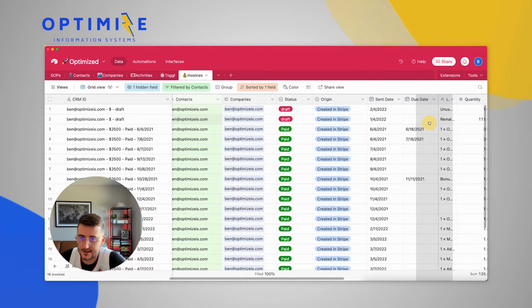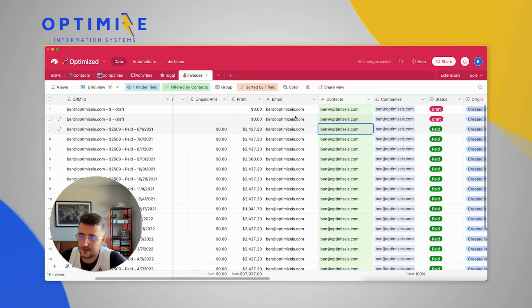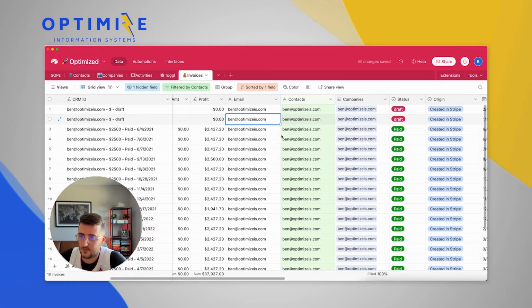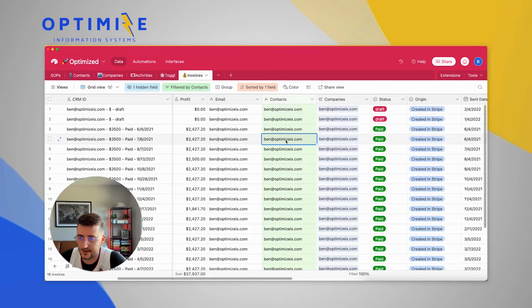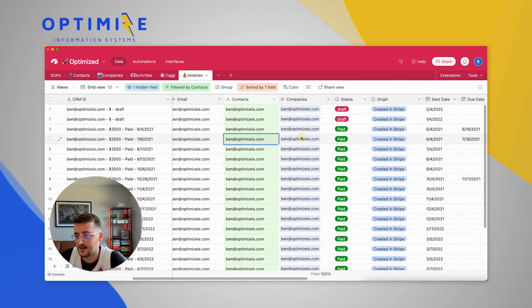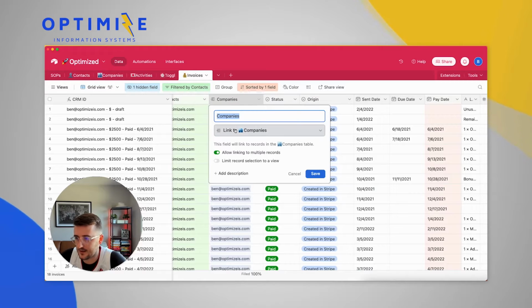I'm going to add some of these dates next to each other. So the email of the person that it is sent to, we'll use that one. This context field will get deleted because these are the same thing right now. This is a linked record to the companies table. Definitely will need this one.